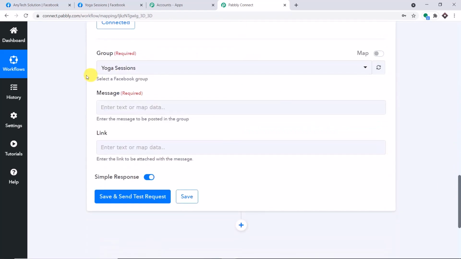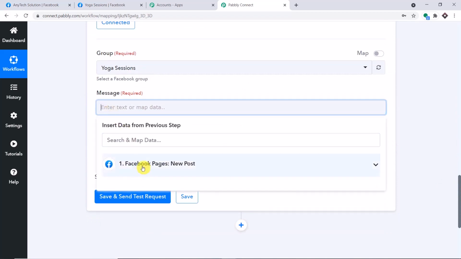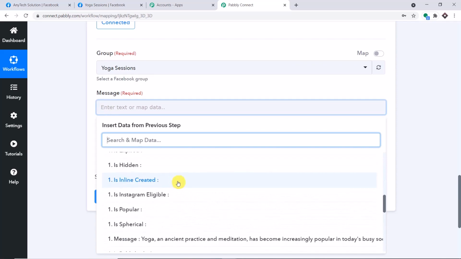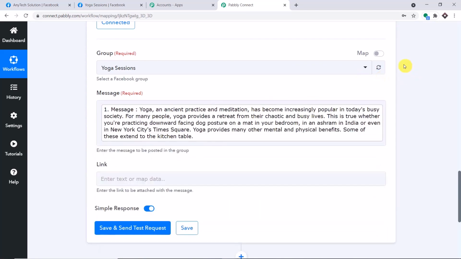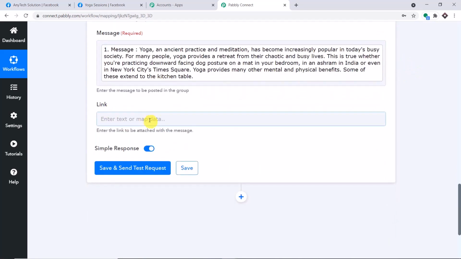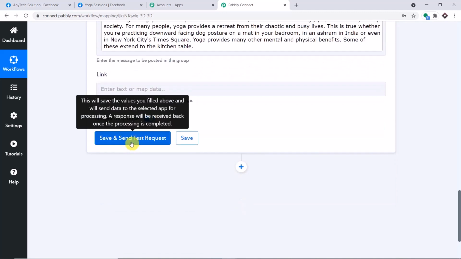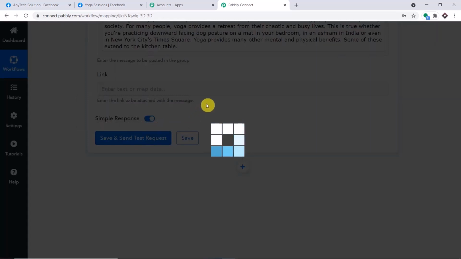So all we have to do here is map this particular detail. You introduce the first accordion, and here you will find the message and you have mapped it. If you have any link like the YouTube link or the video link or the image link, you can just add it here. But in my case, I went with a simple text message, so I'm just going to ignore this field. At this point, all you have to do is click on save and send test request to send this message to a Facebook group.